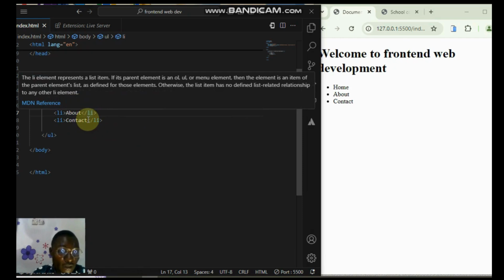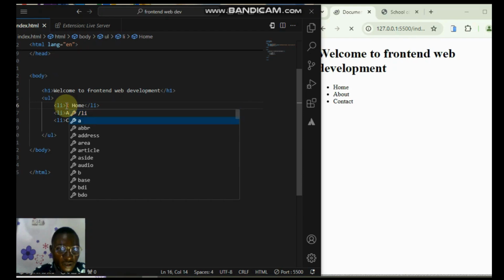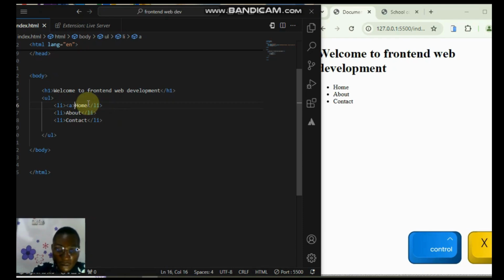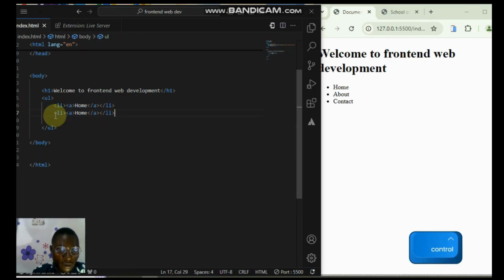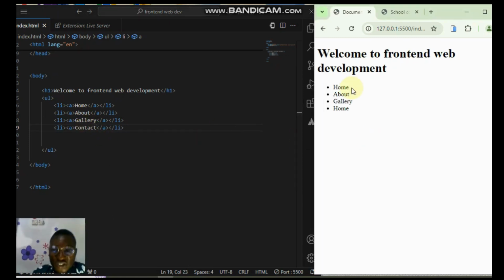So let me update the code. To make it clickable, I'm going to add an a tag. I'll close the bracket, then copy this and paste it here so I can duplicate it and rewrite the others. Let me add one more: about, gallery, for instance, then contacts. Let me refresh. You can see now I've added the a tag.